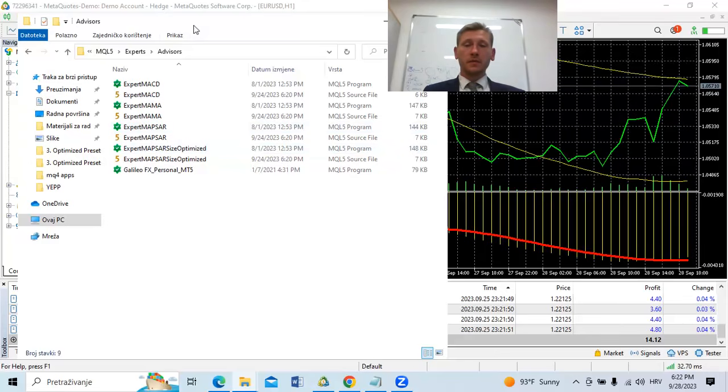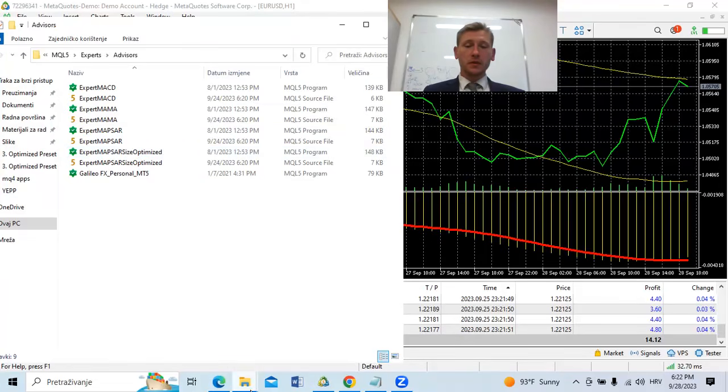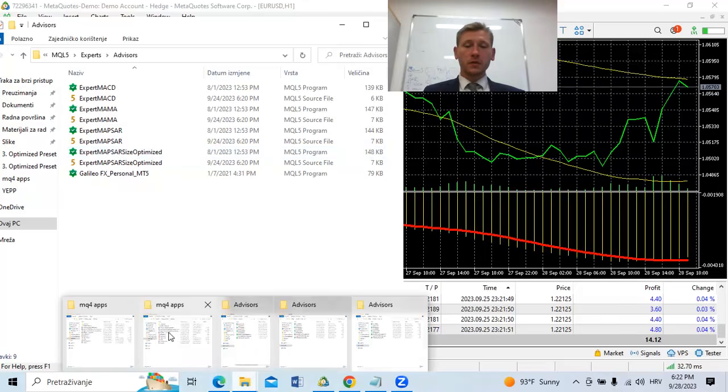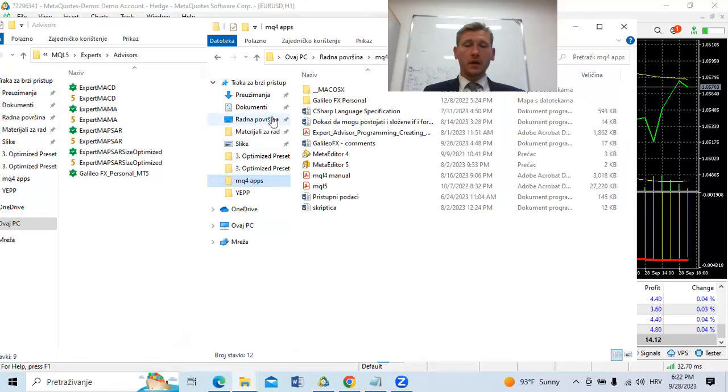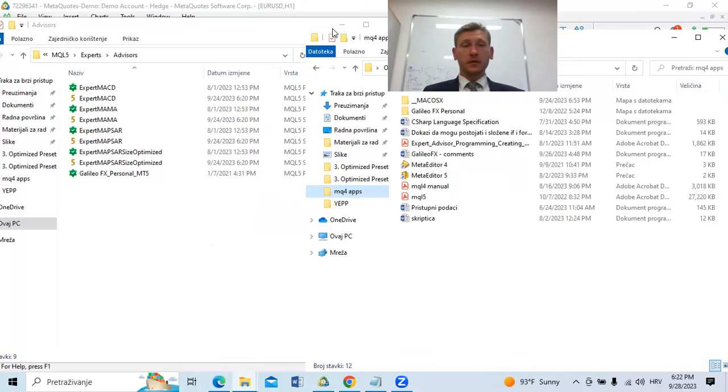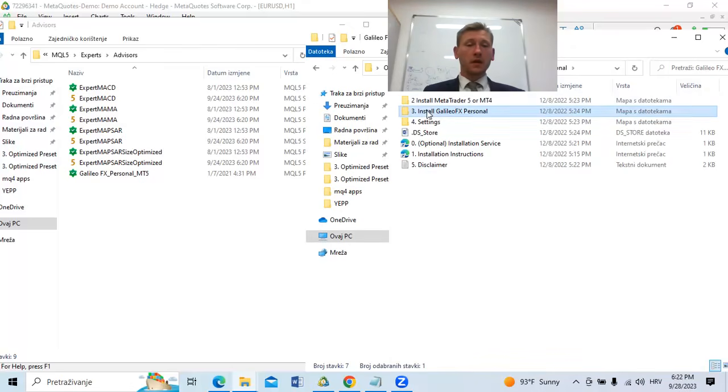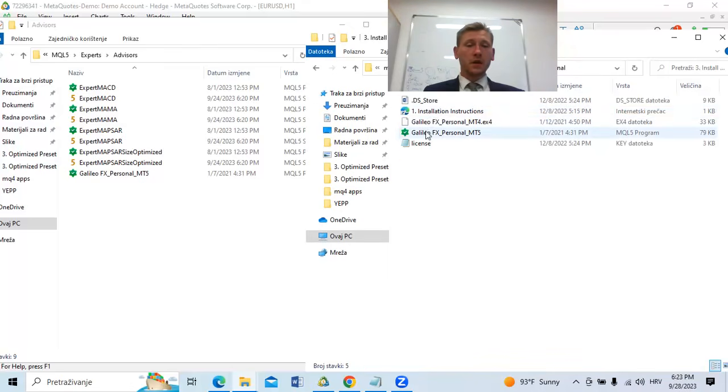Now that we are here, we are going to let that be opened. We are going also to open our Galileo FX, and I'm just going to show you how the process of the installation is very easy. It is straightforward. Just open Galileo FX Personal, Galileo FX Personal install, and you just drop this file to here. And now you have made all the relevant steps for the purpose of the installation.